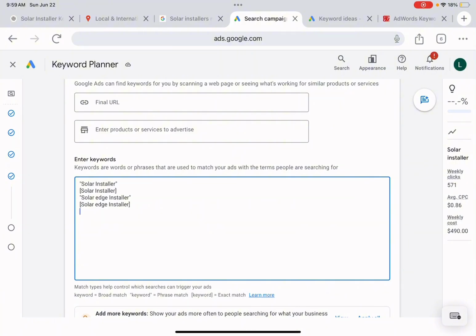A little bit. Broad is just basically broad. Anything remotely related to that keyword, your ad may show up for it, which is why I don't really use broad, especially when it comes to local service-based businesses, because you don't want your ad showing up for irrelevant searches, getting clicks for no reason, wasting your money. So you want to make sure you're either doing phrase or exact.